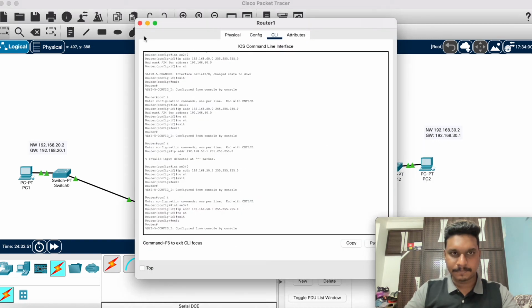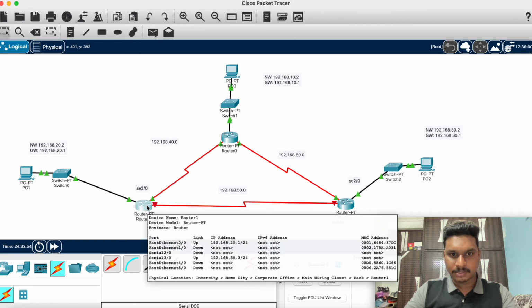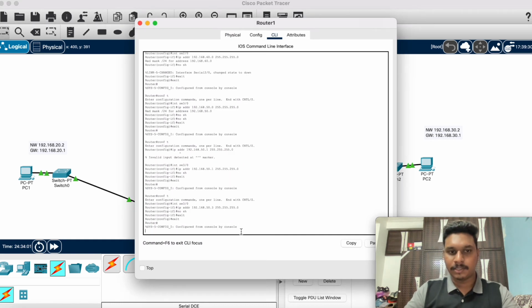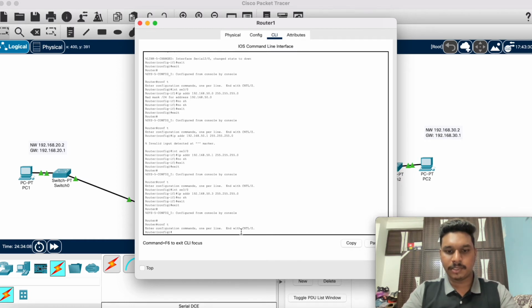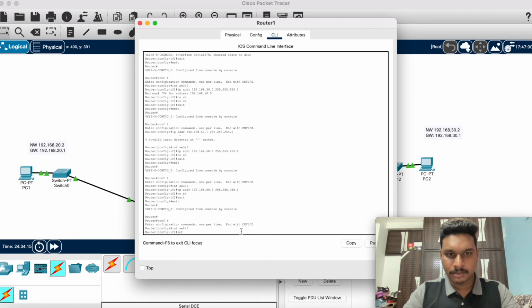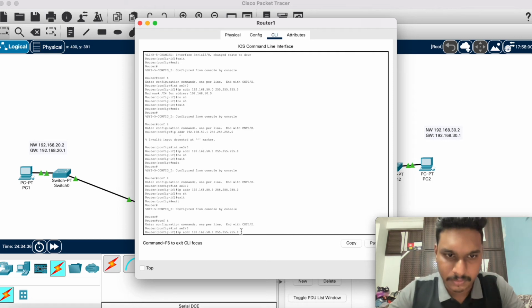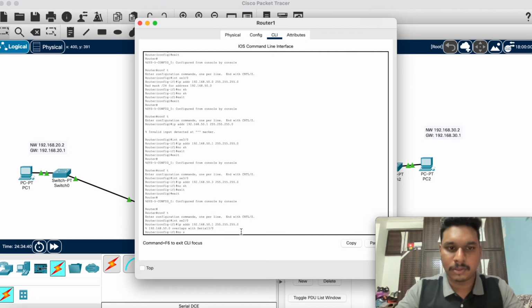Okay, I made a mistake here, it was 1. Now I need to configure SE 2/0 here, right? Okay, config t, int se2/0, IP address as 192.168.50.1 and 255.255.255.0. Okay, now no shutdown.